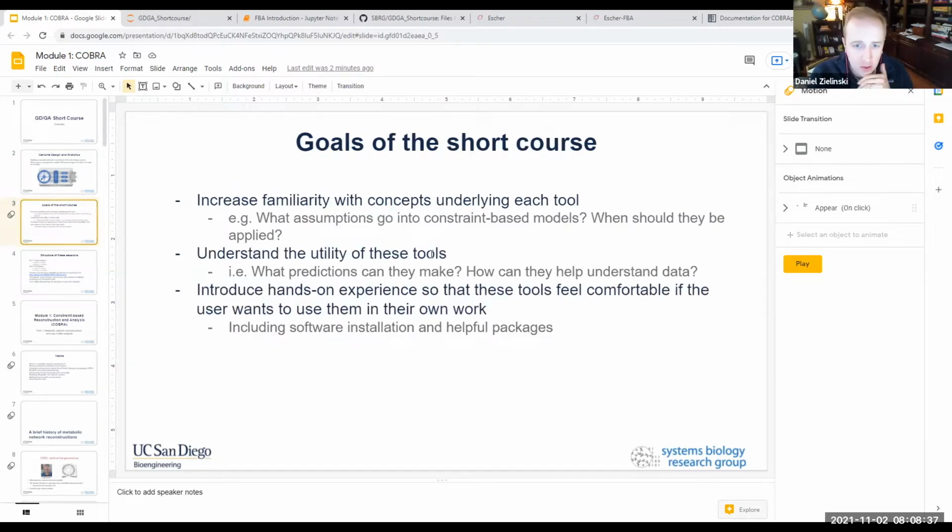The goals of the short course are first to increase familiarity with the concepts of each of the tools. The tool for today is constraint-based modeling. These concepts are, for example, what kind of assumptions go into these models, or when is it appropriate to apply a constraint-based model versus a kinetic model. We want to talk about things at a high level so you understand how these tools fit into a research project, so you can select the tools that are appropriate for your work.